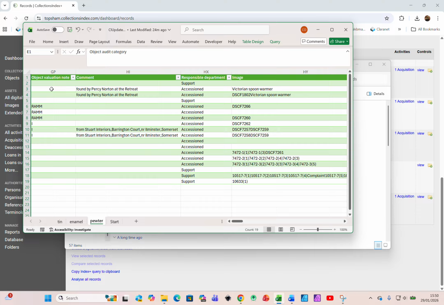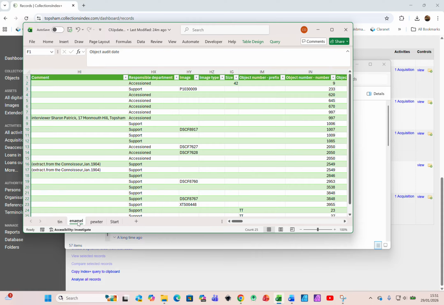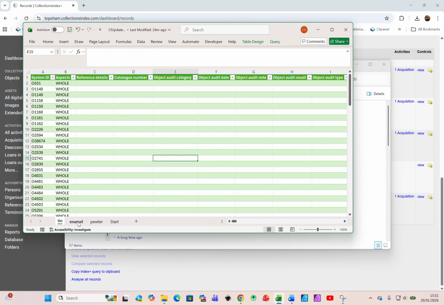And the other thing it has done automatically is color code every alternate column just to show the columns or the records slightly separately. You'll see I've got reports in here for a previous search for tin and enamel, and obviously you can add as many worksheets to this spreadsheet as you wish. And that's it.